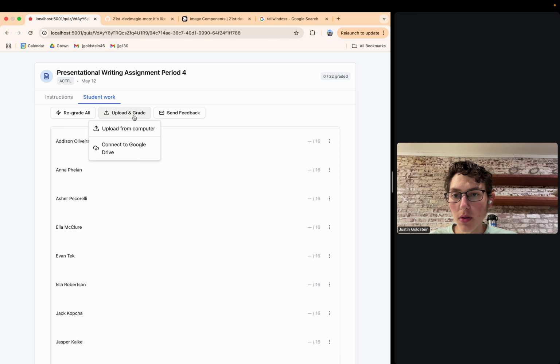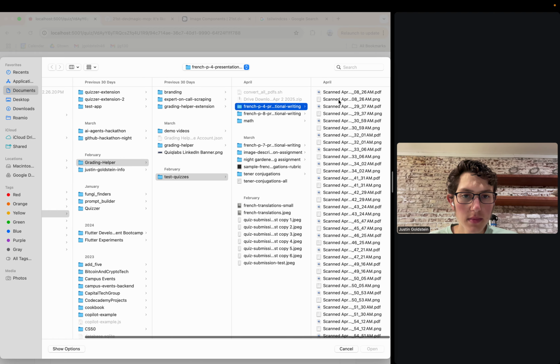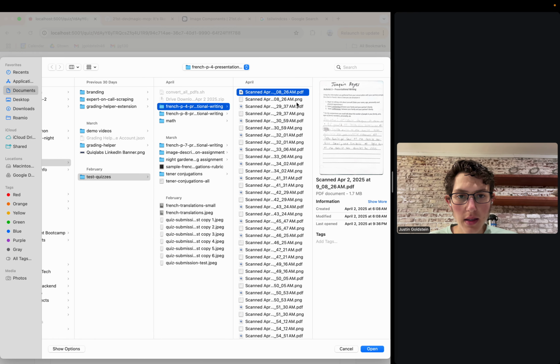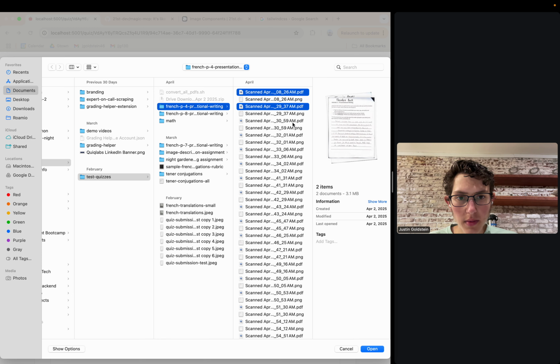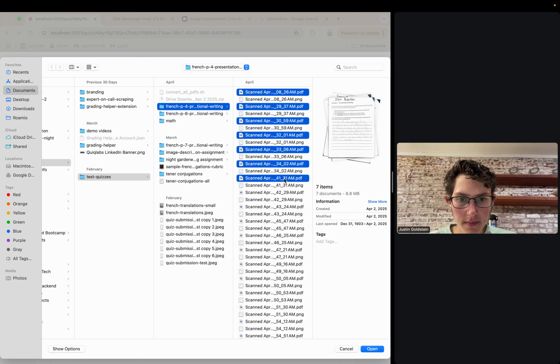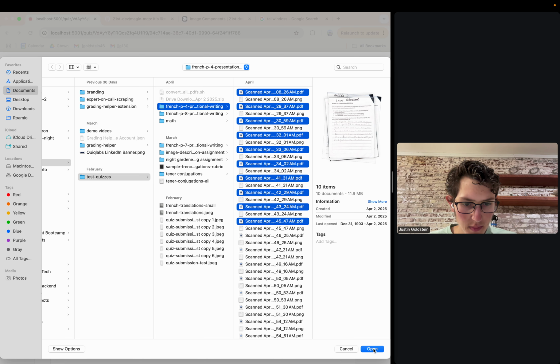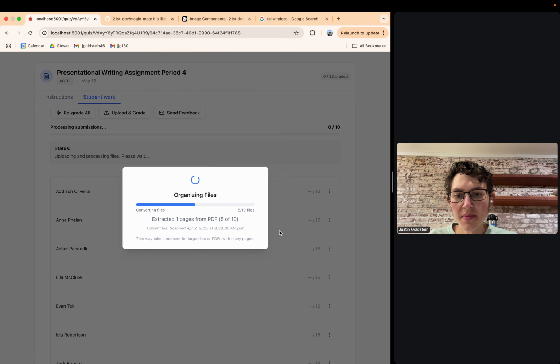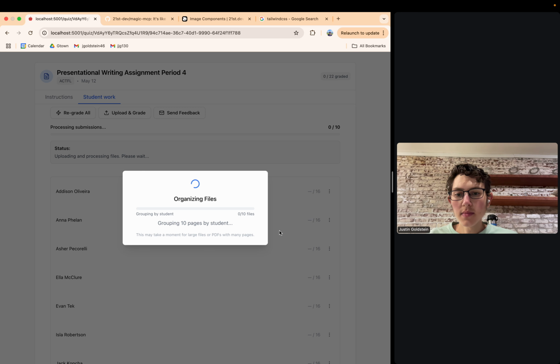I'm just going to click Upload and Grade. And then I will select a few of their images. Okay, we have 10 students. And then it will just work on organizing the files, extracting the student's name, and then assigning a grade to each of them.